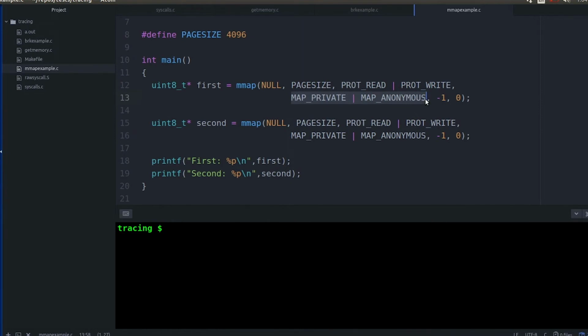Then there's the map private and map anonymous flags, which basically tell the kernel how we want the memory to be managed, how we want it to be shared. Do we want it to be shared at all, or do we want it to be private to a particular process? And then these last two are actually useful for memory mapped files, and that's something that I'm going to save for a later day. Memory mapped file I/O is really cool. I just don't have time to cover it today.